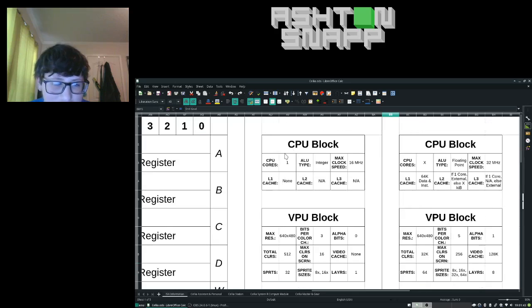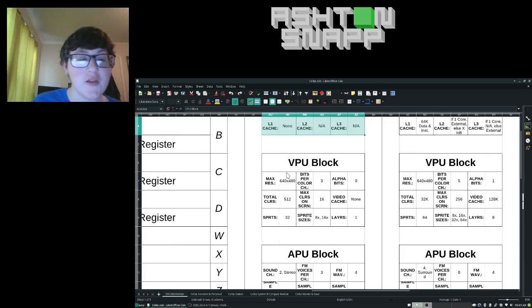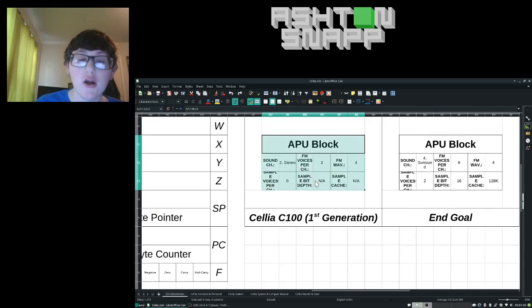And also there's the CPU block, which takes into account everything that I just described. Then there's a video processor block. There's an audio processor block.